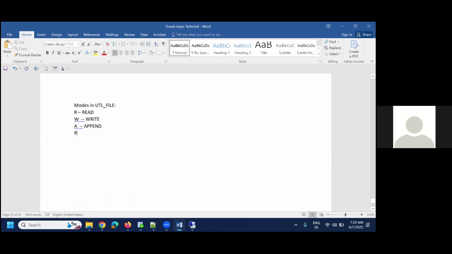One more is the RB, read binary. Suppose some image files, zip files or PDF files are there, then RB will support, and WB, write binary. A real example here: your photo is there in the database. A photo will be stored in which data type in the table? Photo is an image. Which data type will support a photo? BLOB. Are you remembering that? BLOB data type, binary large object.